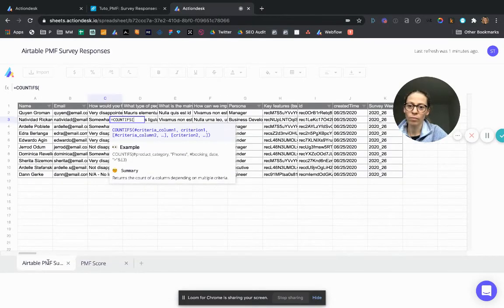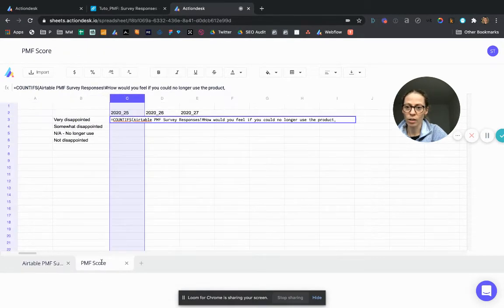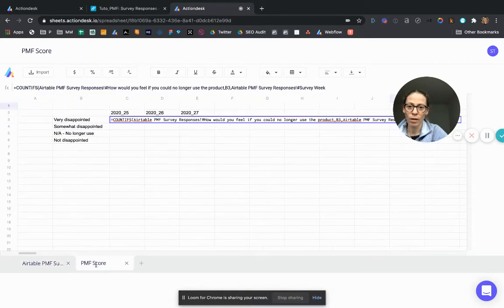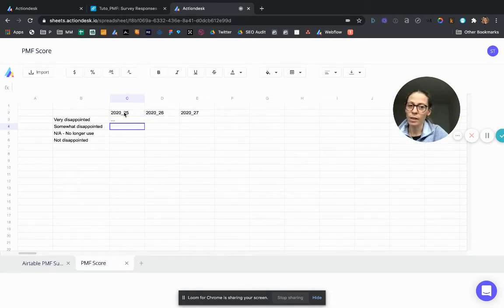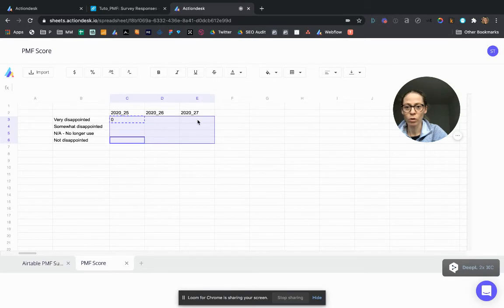I'll go here. I count if people in this column have answered this answer. And then I'll count if in this column, survey week, how many people answered the first question in that column. Calculate it. Zero as expected, and now I'm gonna paste it everywhere.